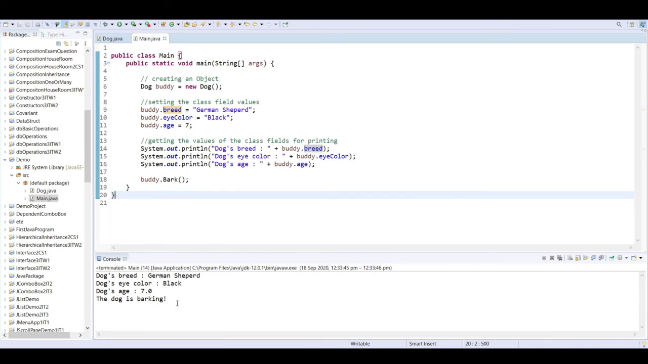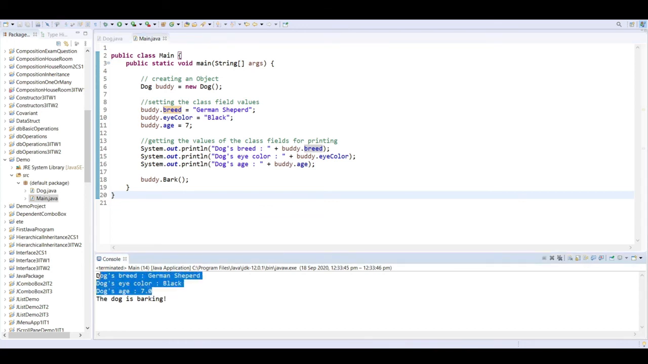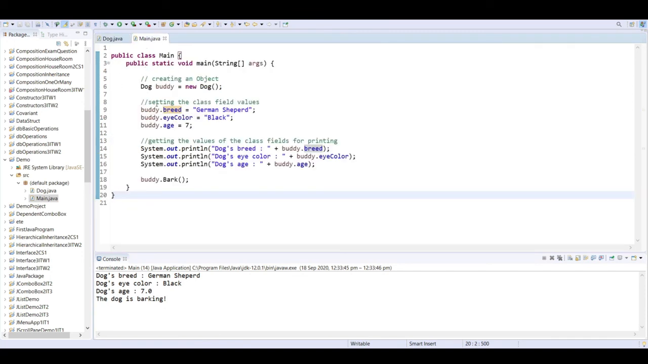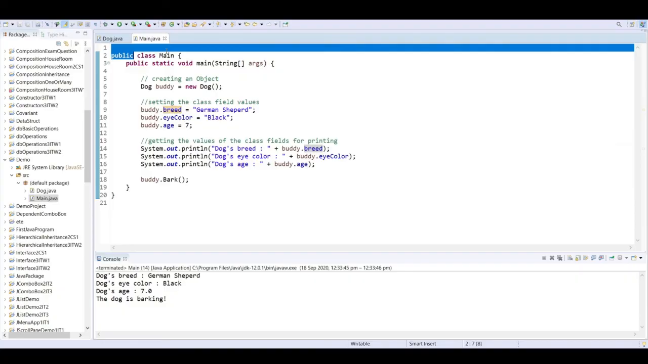So same as our previous example, it will also print the values of the breed, eye color, and age, and also it will execute the method which is bark that prints the dog is barking. So that is how to separate our main method from our dog class by creating another class named main.